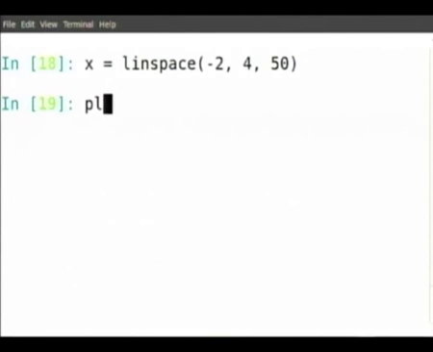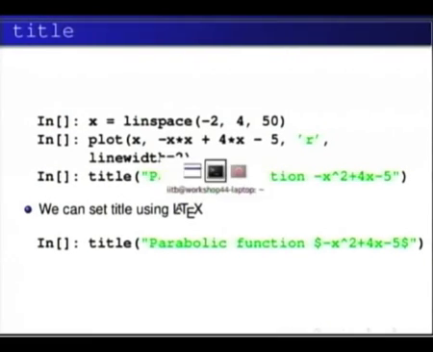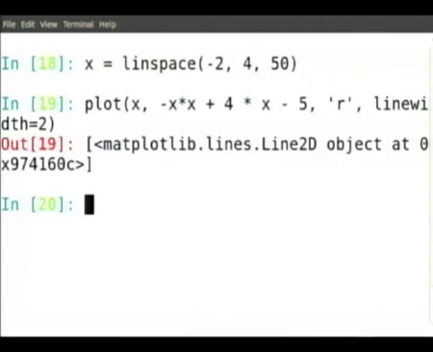We plot minus x square plus 4x minus 5. Is that what we are supposed to plot? Let me verify. Yes, minus x square plus 4x minus 5 in red color at a line width of 2. Now, this is what you will see.